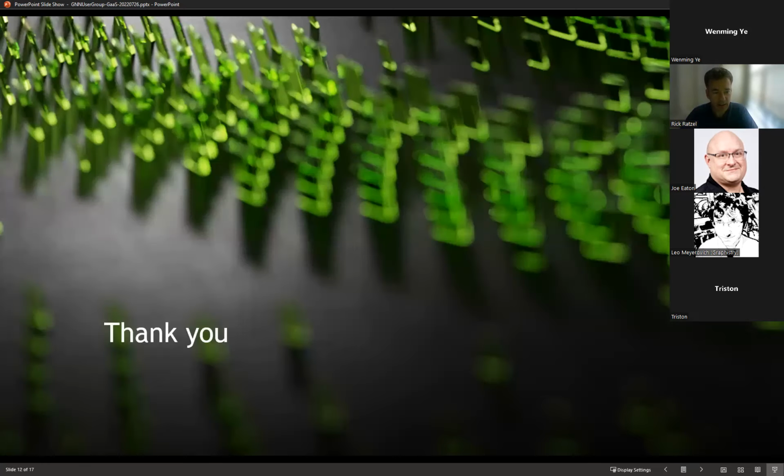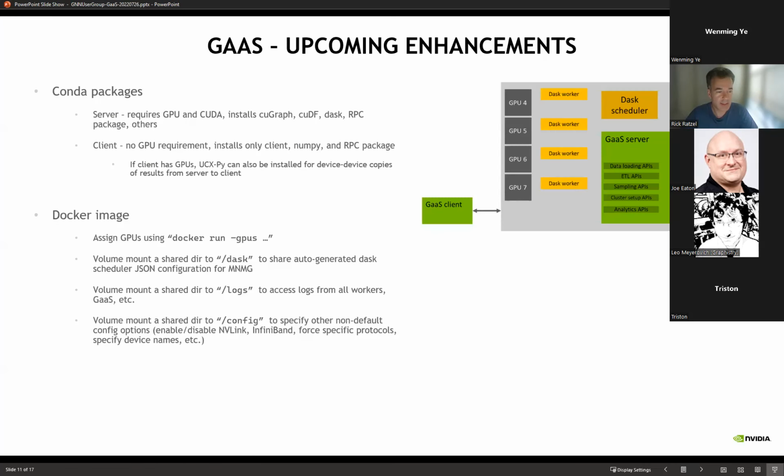That's all I had. Like I said, this is still a very early work in progress, and it's changing quite a bit. But so far it's been very promising in the initial integration into DGL and PyG that we've done so far.